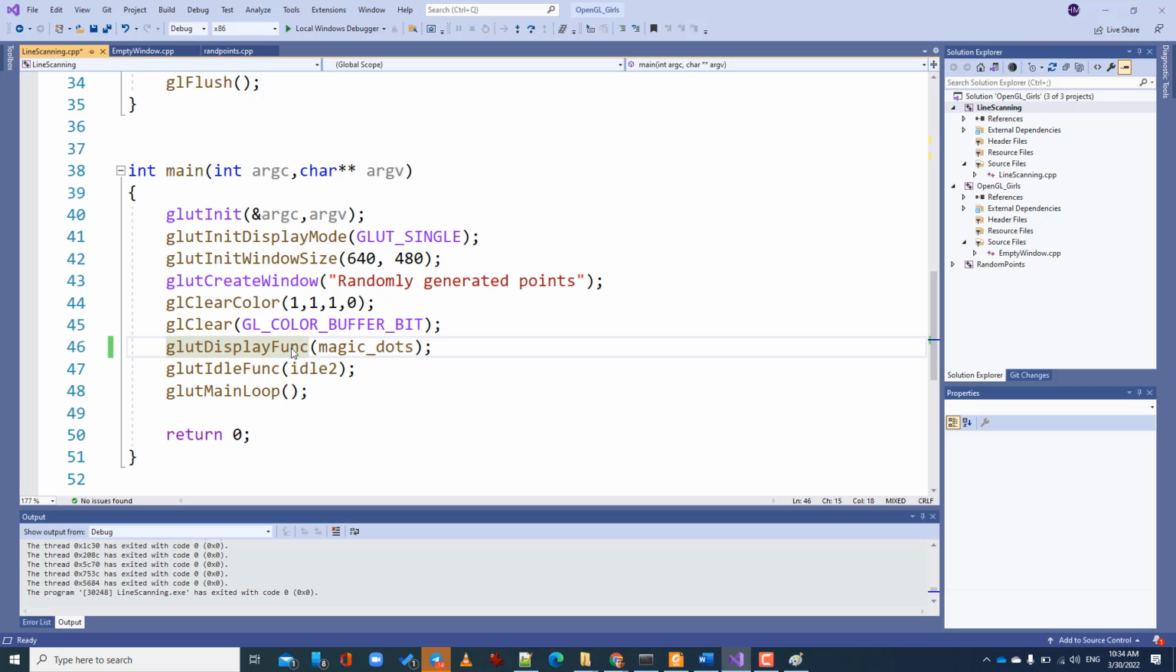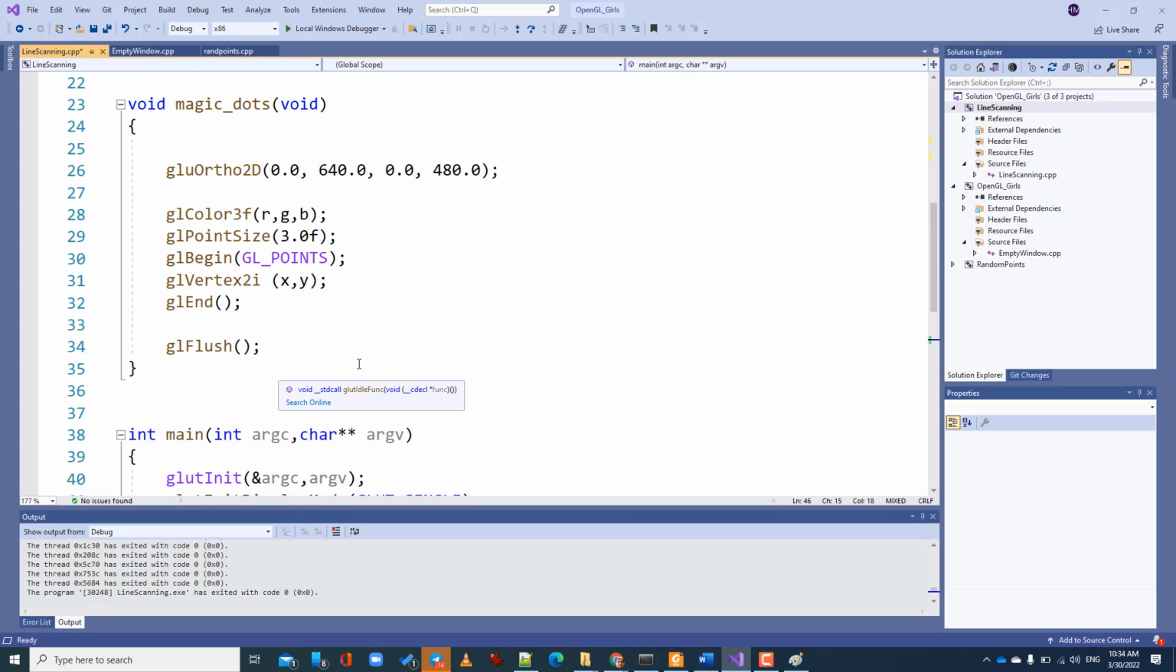So what we learn here is that when you don't have anything to draw, OpenGL will not do anything except call the idle function, and the idle function is doing some calculations, but before exiting, the idle function calls the display function. And here the display function is magic dot, so it will run the magic dot. So in the magic dot we have this.